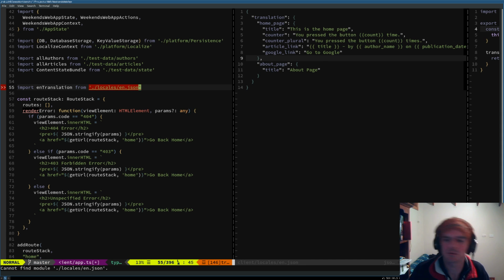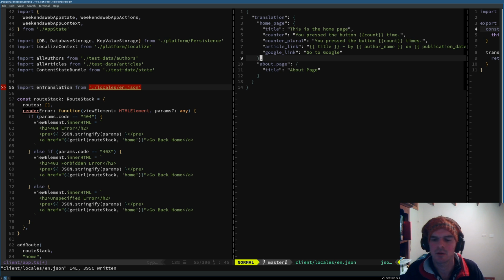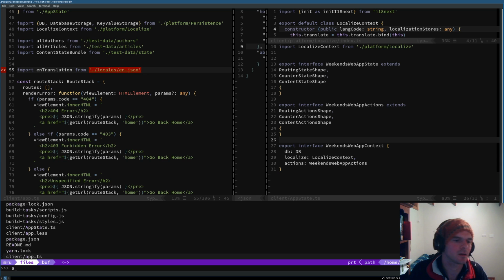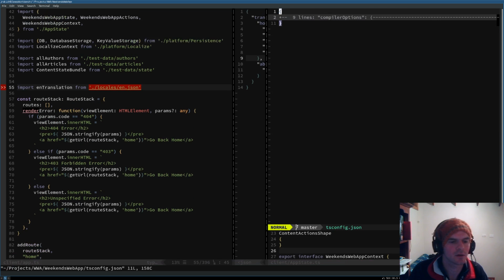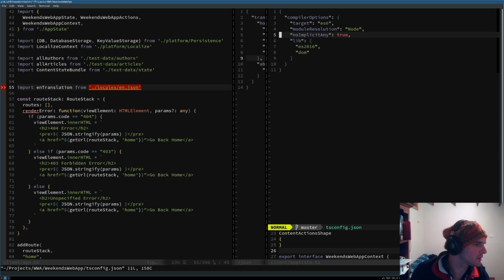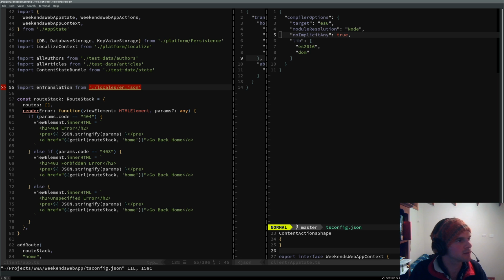Cannot find module en.json. Have I not saved it? What are you talking about? It may not actually know what to do with JSON files yet. Yeah, let's have a look at our tsconfig. Give me one moment just to check what I've done in another app that's set up much like this one, so we're not wasting too much time.